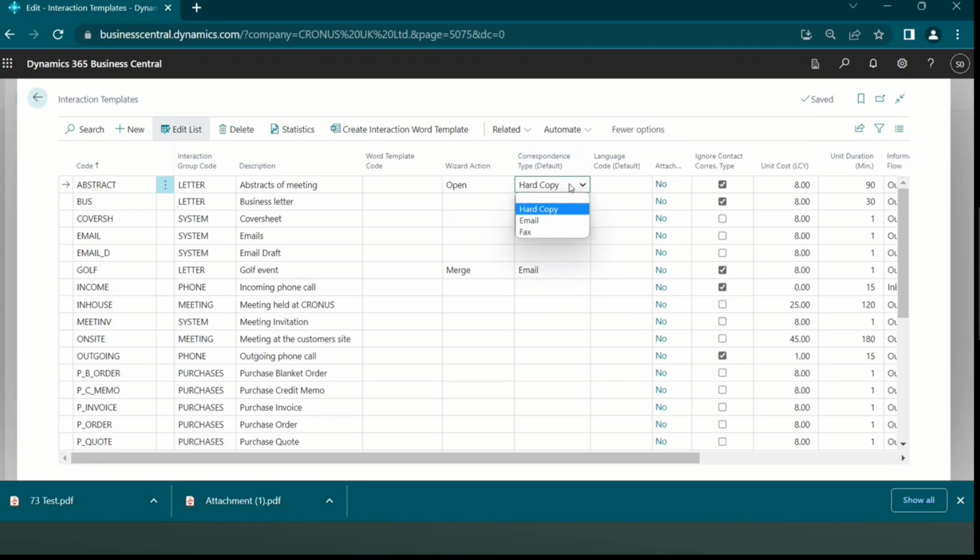Then next one would be email. Email means if you have an email address and email account set up in your Business Central tenant, then you can email the particular document. And fax is also the same. You can fax the document.